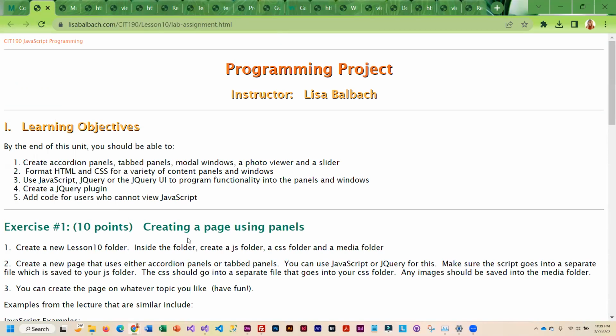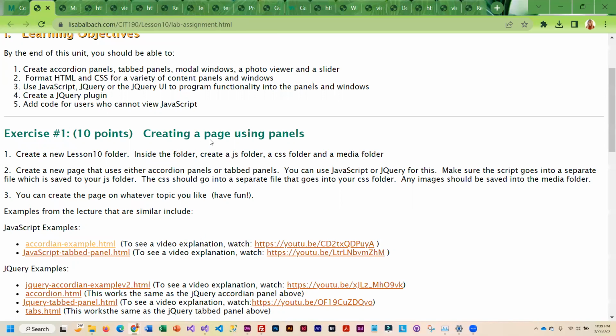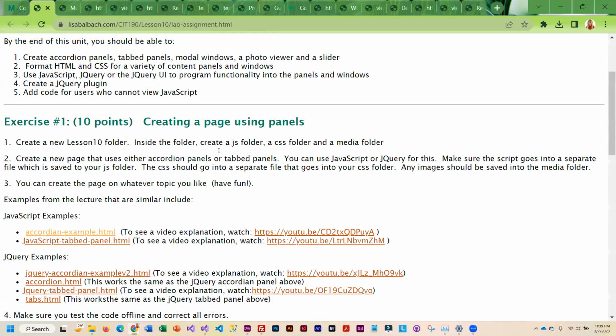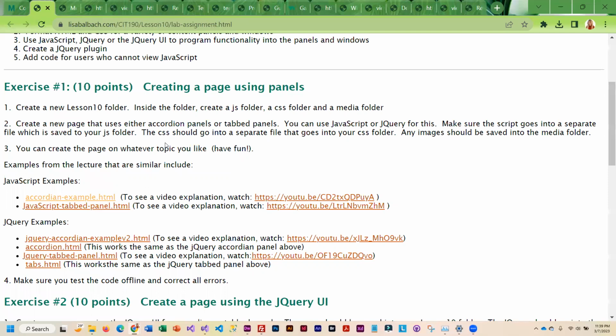And for the programming assignment, you are going to create a page using panels. And so you saw the panels in the lecture demo. We had them in our readings, and now you get to create one. And you can do whatever topic you want. It can be on whatever you want. I believe I chose poets. And you can use jQuery or JavaScript for this. And I have examples of both.